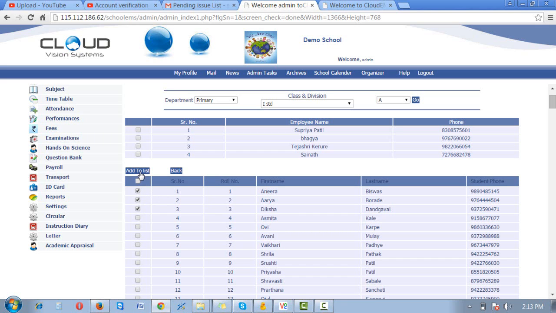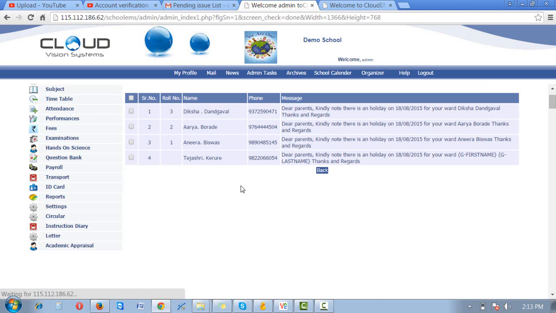But before add to list, I have to make sure that these are the default members for whom the message should be sent. So I'll select those members. Suppose I want to send this message by default to this employee, so I select that employee and just click on add to list. So these 3 students will move forward towards sending the message.